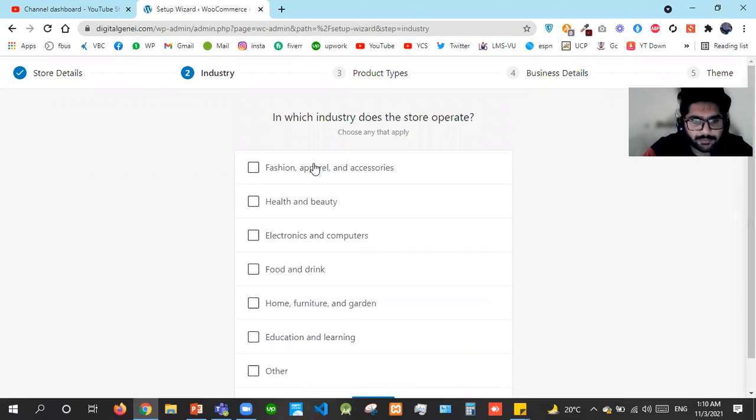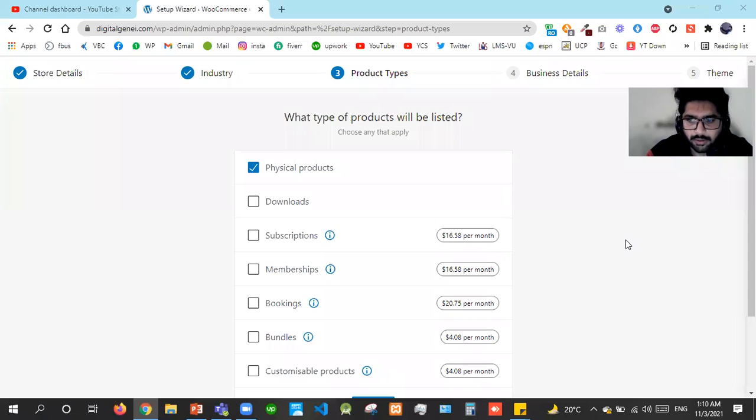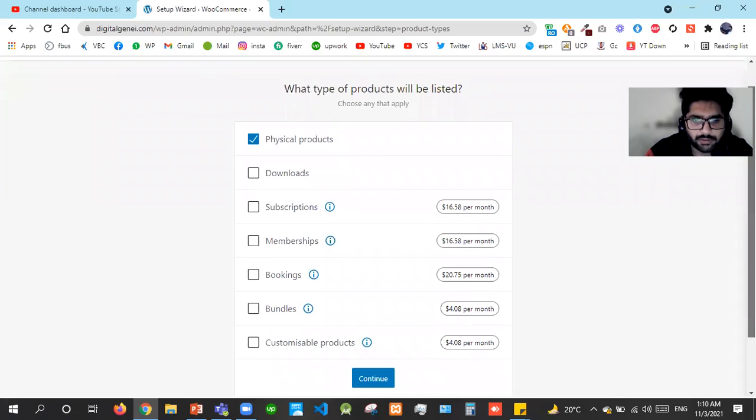Okay, so I'm making fashion and apparel accessories. I can just click on any one. I'll be selling physical products. We can also have some other products listed, but some of these are paid, if we want to allow membership products or subscription products or bookings or bundles and customizable products. So downloads and physical products are free. So I'll just click physical products on the second step.